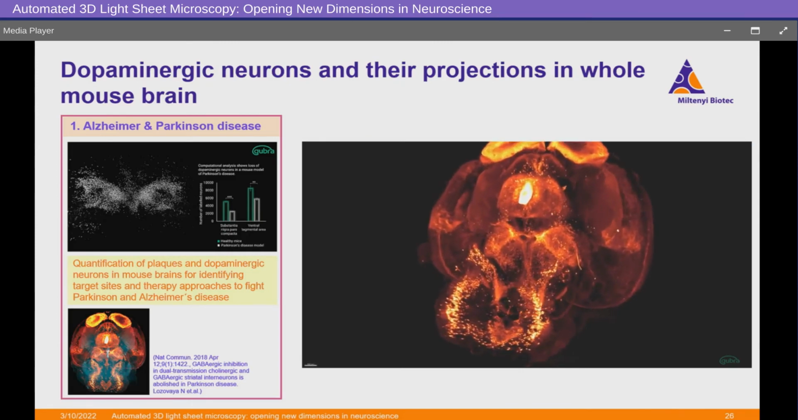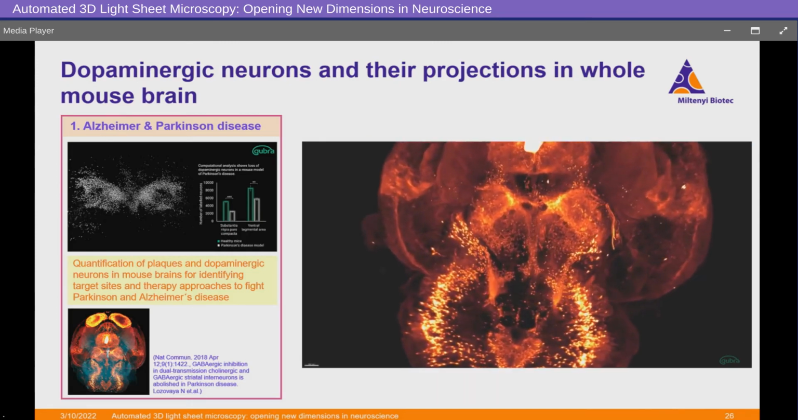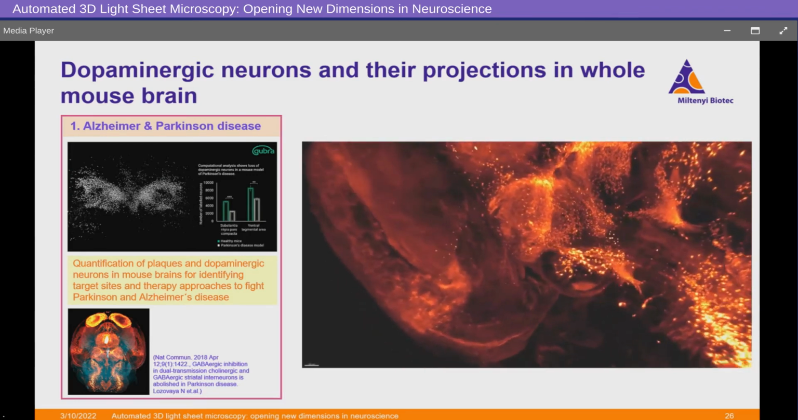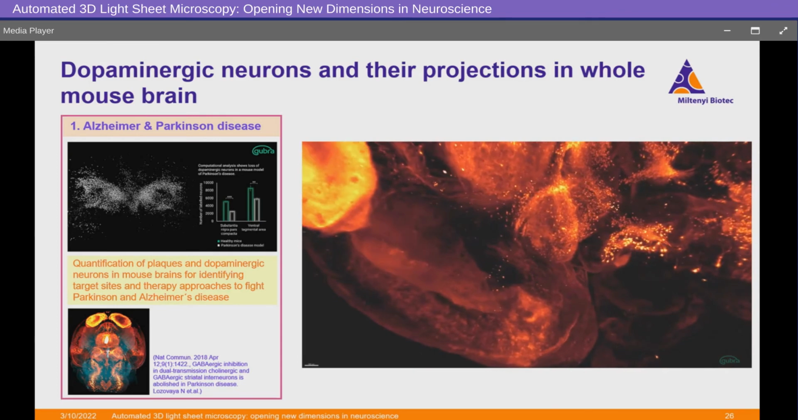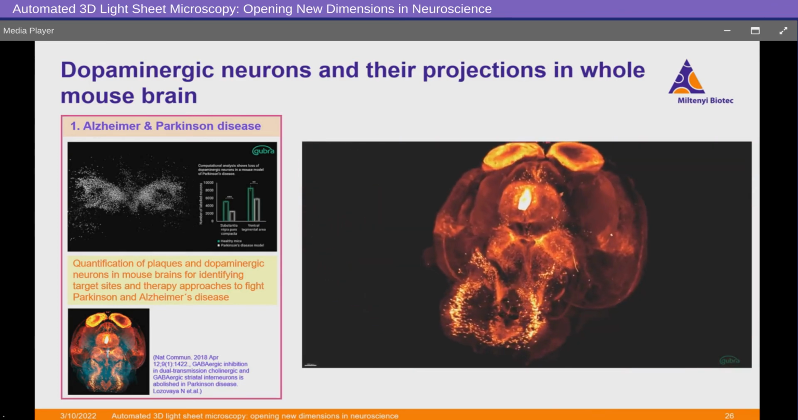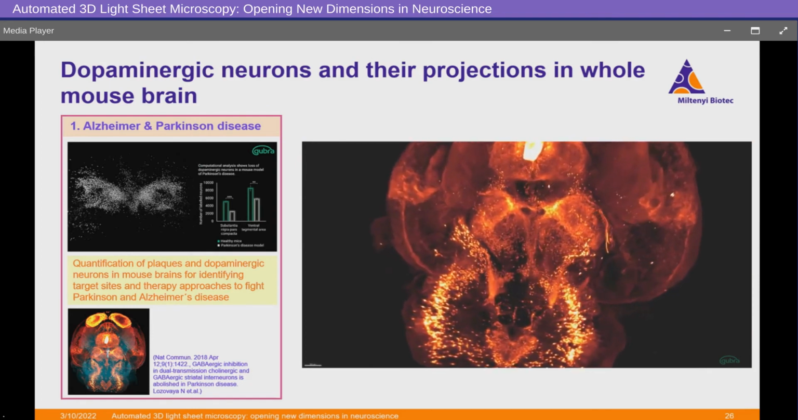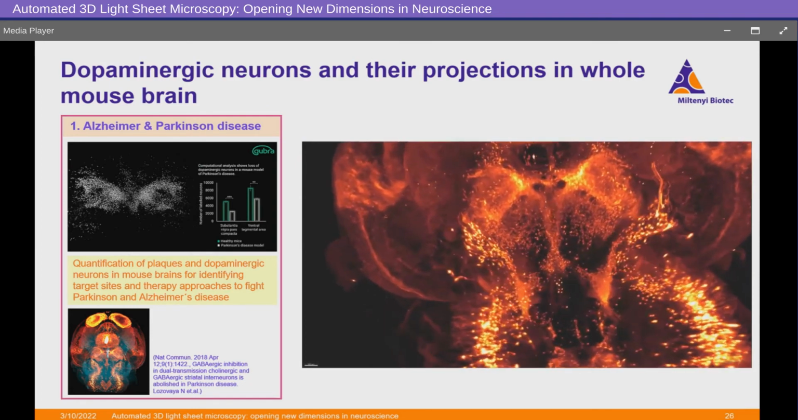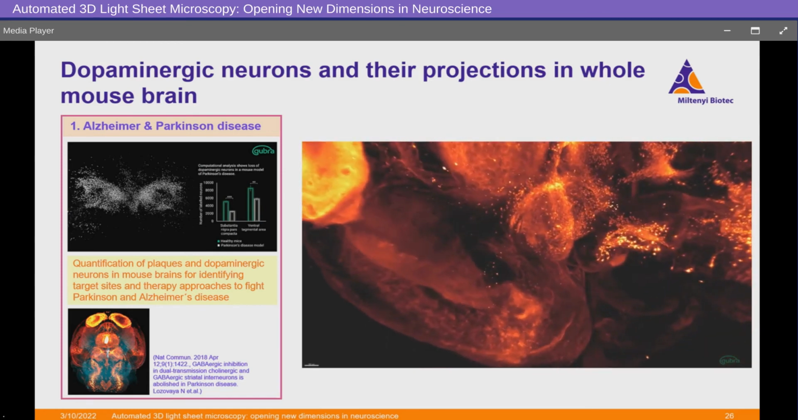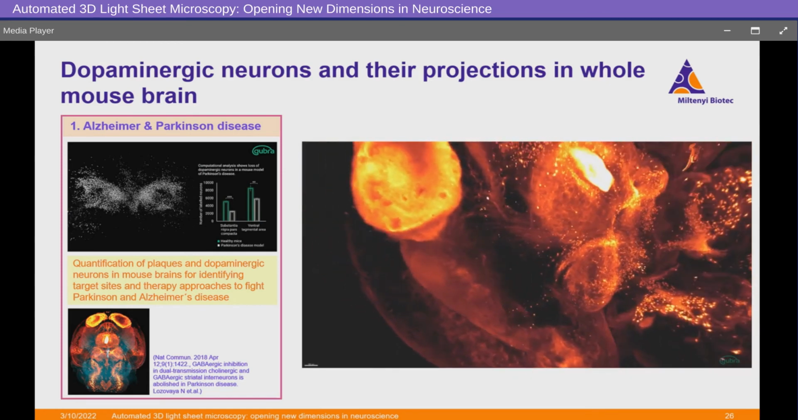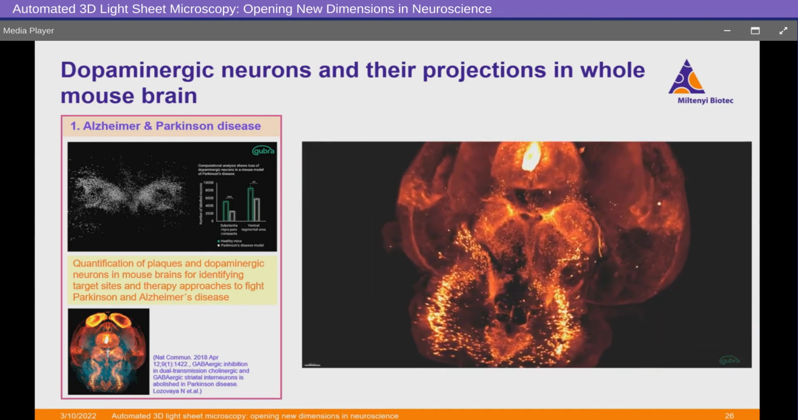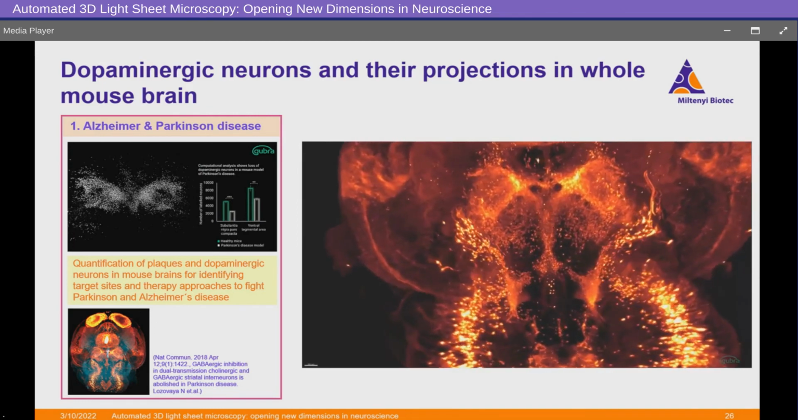So I'll first hit on some of the most popular areas of neuroscience research where light sheet has proven to really be a powerful tool. In Alzheimer's and Parkinson's disease research, the 3D imaging of intact mouse brains is allowing researchers to quantify plaques and dopaminergic neurons, with the goal of identifying target sites and therapy approaches. The brain that you are looking at now is stained for TH positive cells, so those dopaminergic neurons.